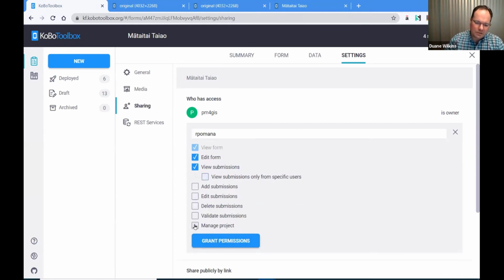And all the way down to manage the whole project. So I can sort of set it up and I can delegate it. Okay, Roland, you go and look after this one now.